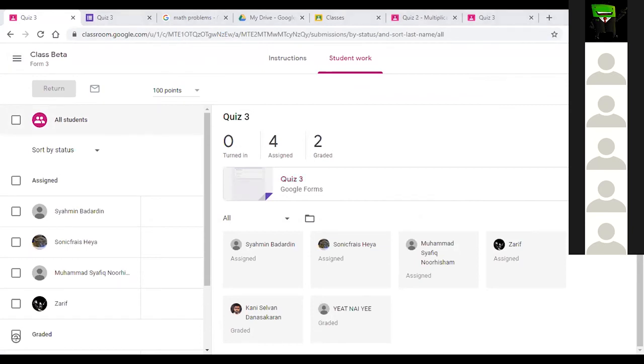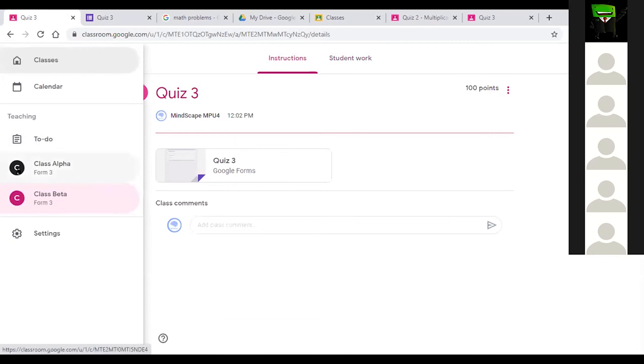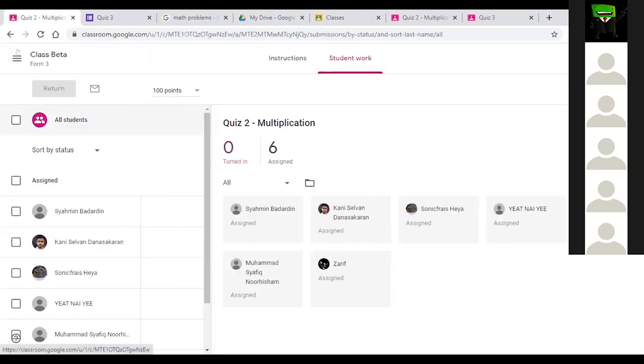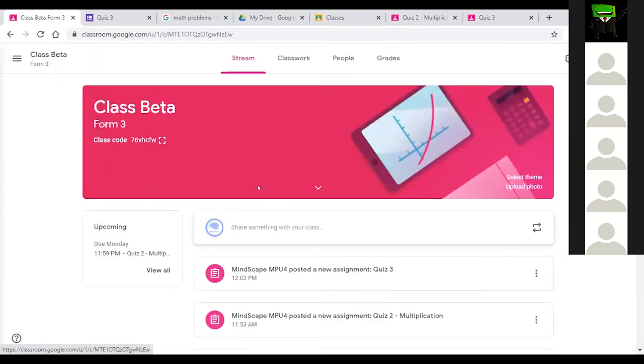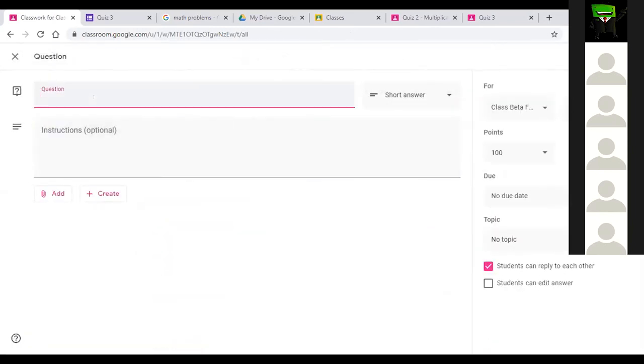So let's move to the next part. For grading I already covered the forms. The last one is questions, the polling. How do you grade the polling? Let's say we create a poll. Create question. Now the question: 1 plus 1. What's the answer?